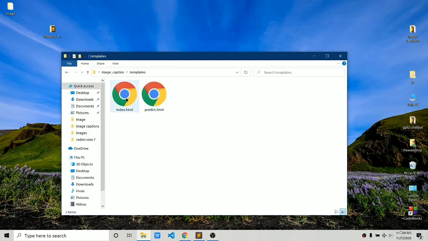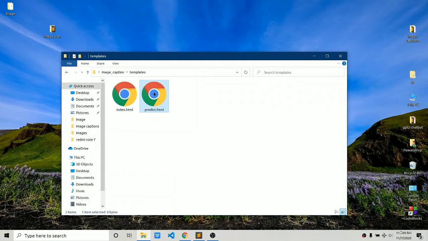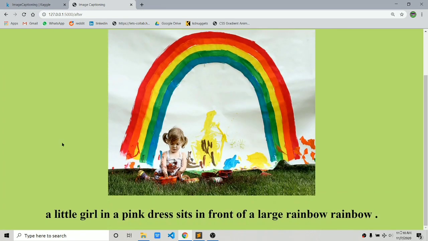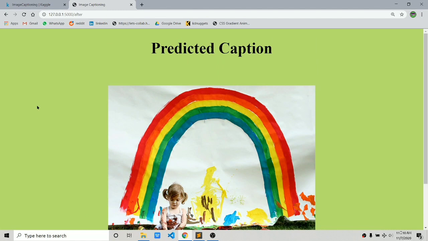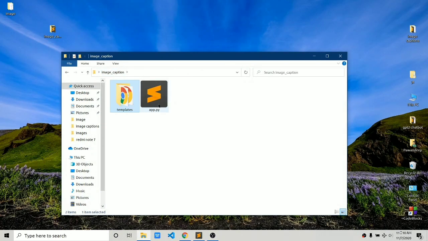Let me tell you what index.html is. This is the front page for the user, using which the user will pass in the values or the image, whatever the functionality of your model is. And predict.html is the next page, which will show the user the output for the input given on index.html. And app.py is where we are going to code everything.